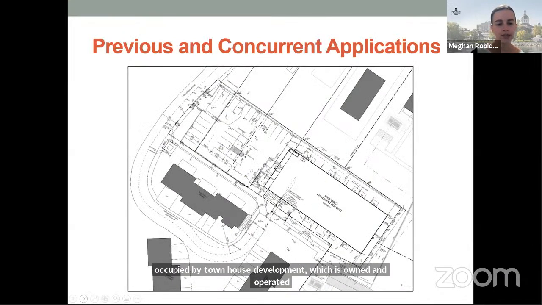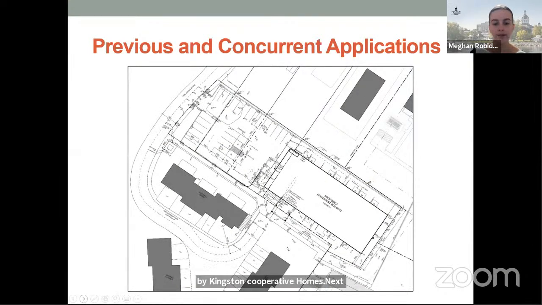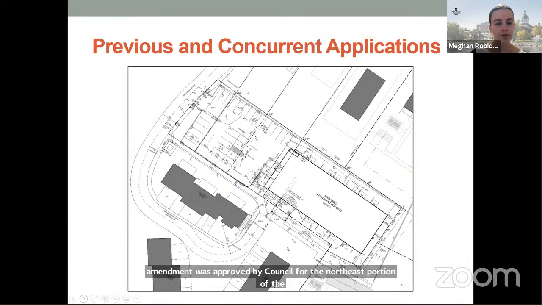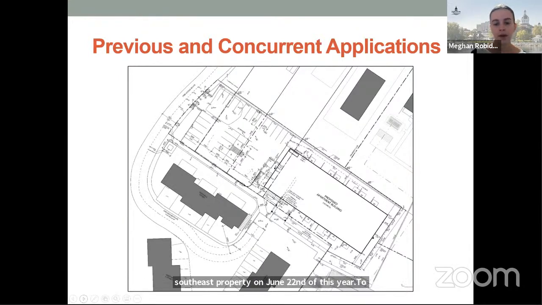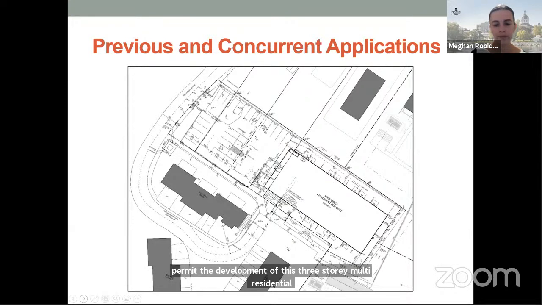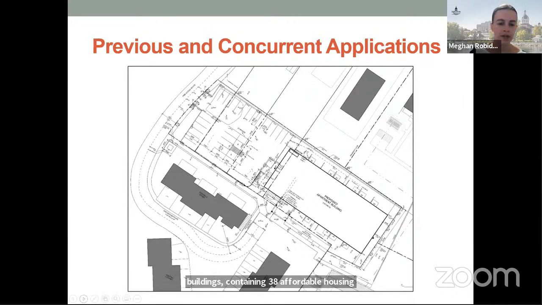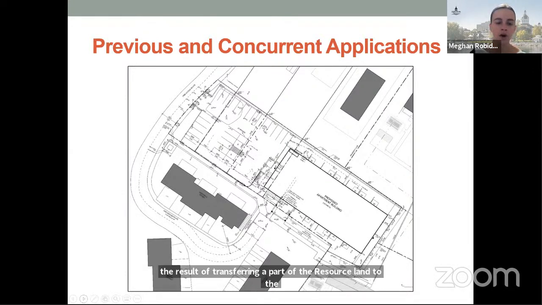The city-initiated zoning bylaw amendment was approved by council for the northeast portion of the subject property on June 22nd of this year to permit the development of a 3-story multiple residential building containing 38 affordable housing units, which is shown here. Following the approval of the rezoning, the city initiated a land division process, which will have the result of transferring a portion of the rezoned lands to the Cooperative Housing Federation's ownership and merging these lands with the existing cooperative lands at 1338 Princess Street.